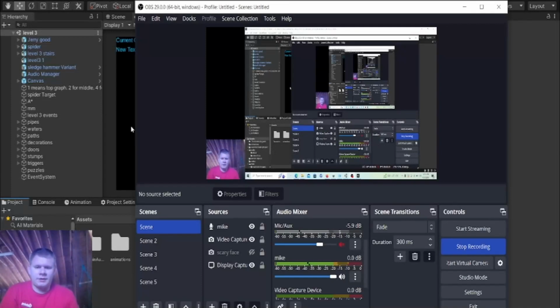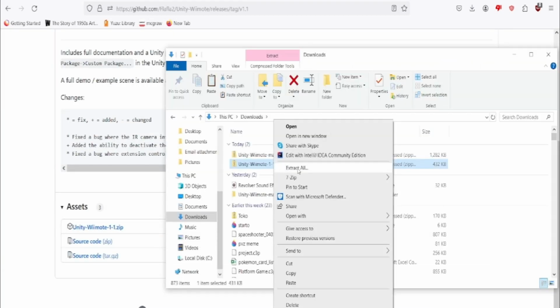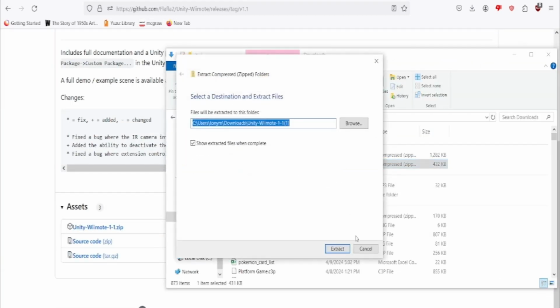So here's the Cliff Notes version of how to get a Wii remote working in Unity. Full video in the description. Download both the source code and the release version on this GitHub site. Extract the one called Unity Wiimote 1-1 but not Unity Wiimote Master.